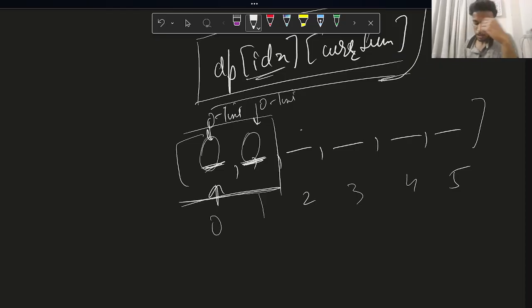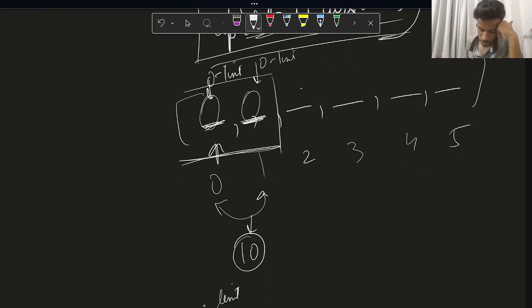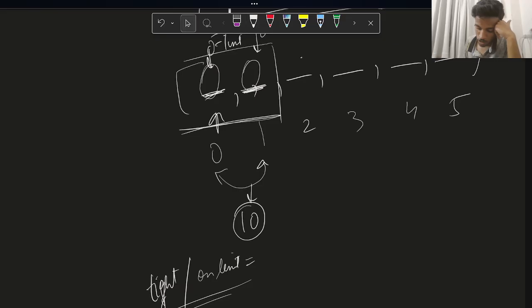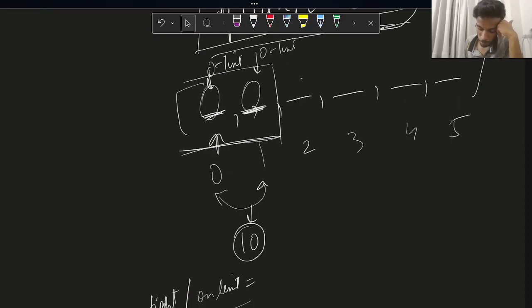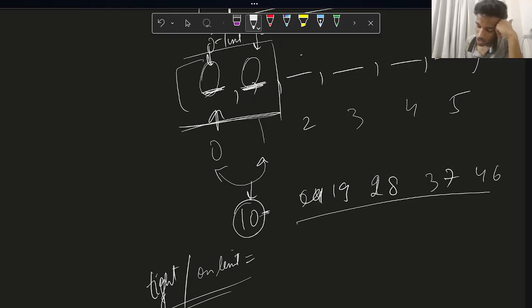Because suppose from these two values, the current sum came out to be 10, and the limit was 0, like it was not on limit. Sometimes you also refer to it as tight, I think, if you know that template. If it is not on limit and the current sum is 10, you have many different ways. The first two digits can be 2 4, it can be 1 9, it can be 1 2 8, it can be 3 7, it can be 4 6, so it can be anything.